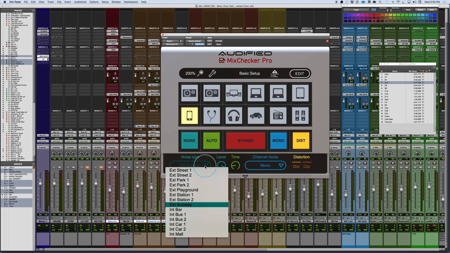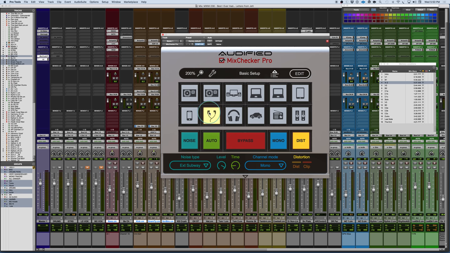Now, the noise gives you a background noise. So say that you were listening on earbuds, there would be some existing noise, which might be street noise, for example. And then you can set the level of that noise so I can hear my mix with background noise.